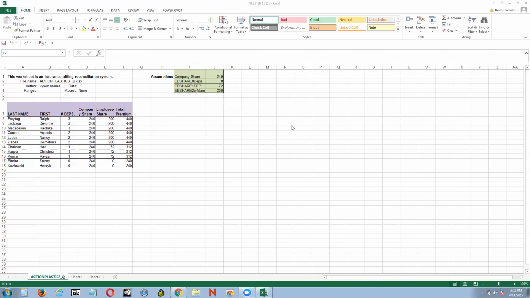This is Action Plastics. It's case number 8. It's over on page 76. They start by telling about this company. They make parts and so forth, and they have to handle a monthly insurance invoice. As usual, they give you some information about the case. And then at the bottom of 76, they start to give us some data for our assumptions area.